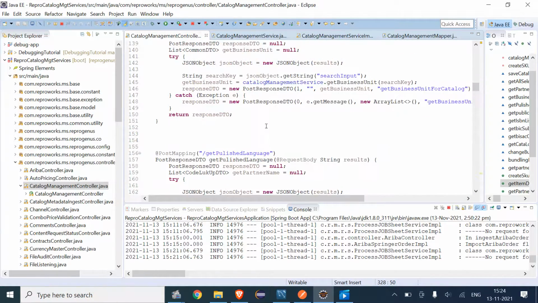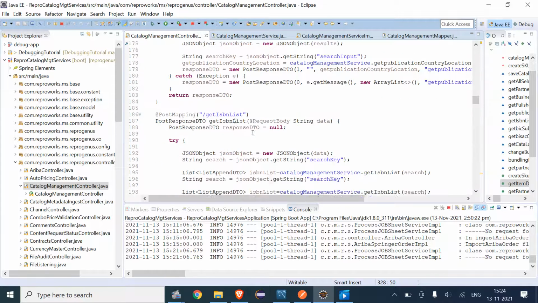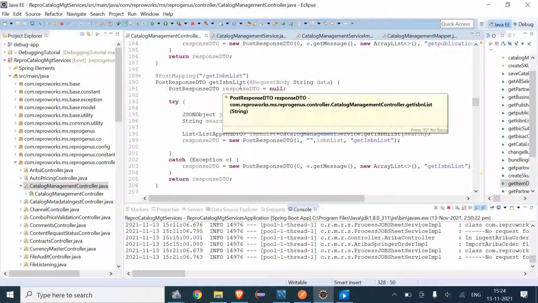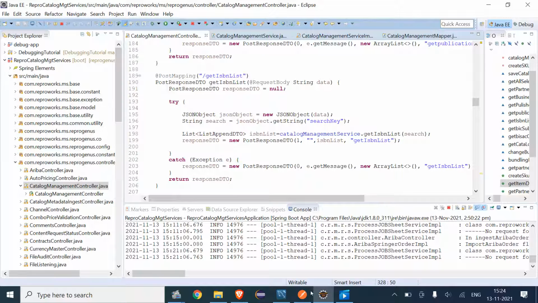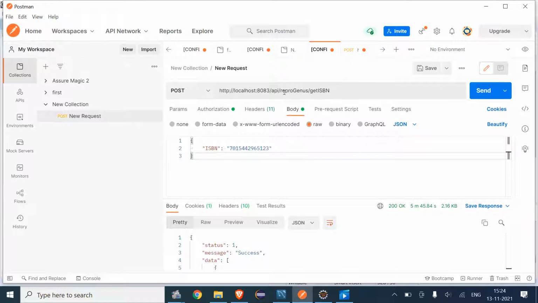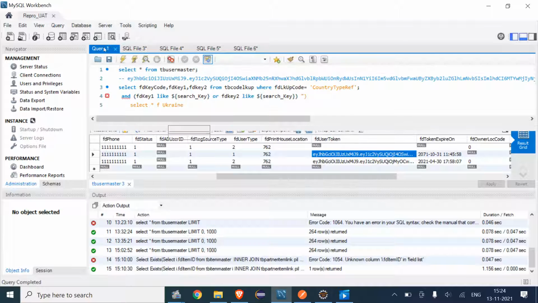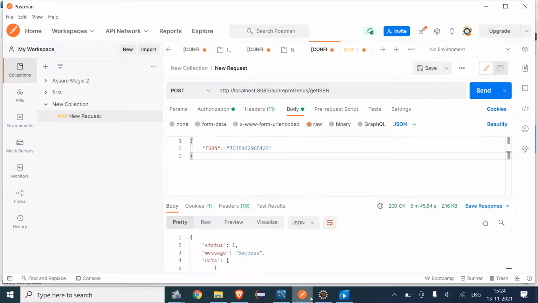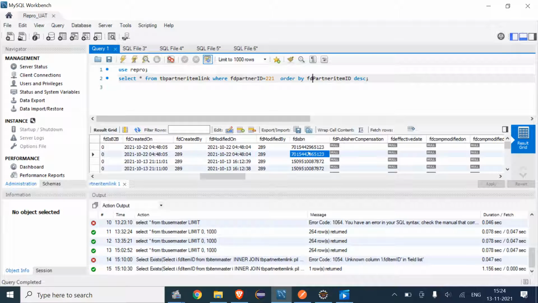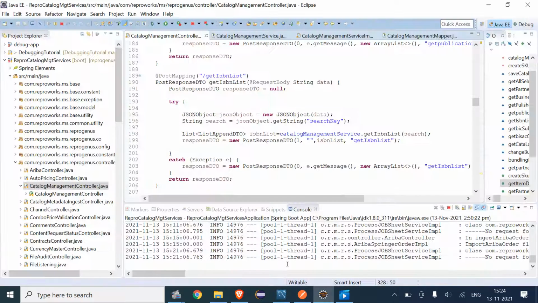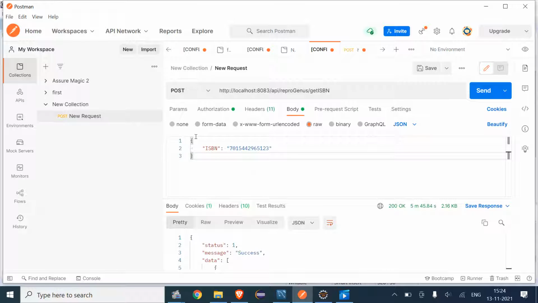So right now I am just going for the simple get ISBN only, because it will take time as it's my first time doing these things. Here I have given get ISBN /reprogenius/get ISBN. So I will call the API here, and I have taken an ISBN number. Just I will show you. I have 7015 442965 123. So this ISBN I have taken, copied, and pasted here, and the message is here.